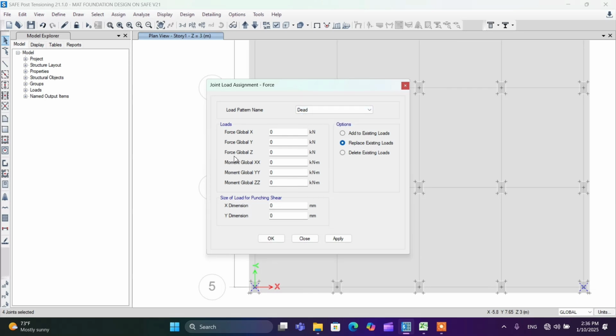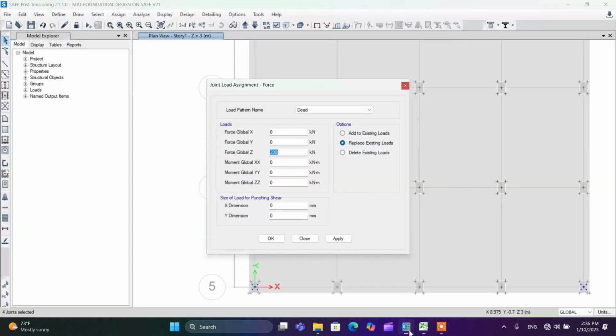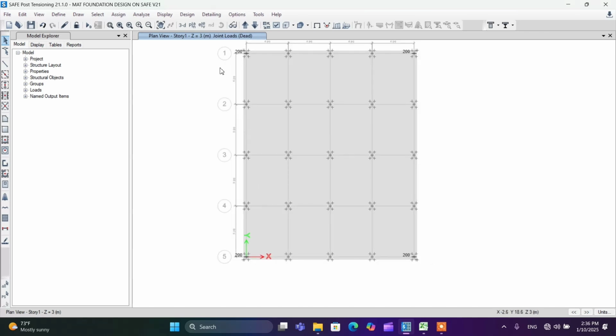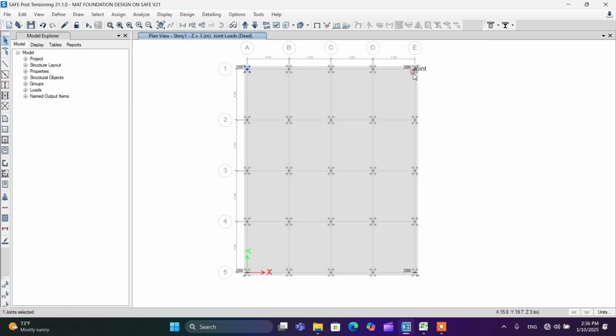Make it Dead. So go to global Z, that is 200 kilonewton. You can add some moments if they are given. In our case, there is no moment, but you can add a moment like this. After that, you have to go to Apply. So our dead load for the corner column is applied like this.